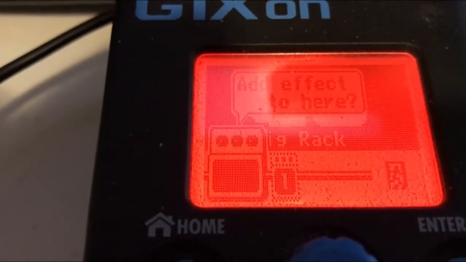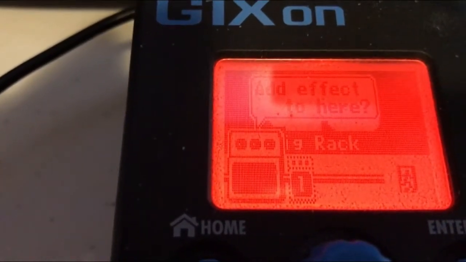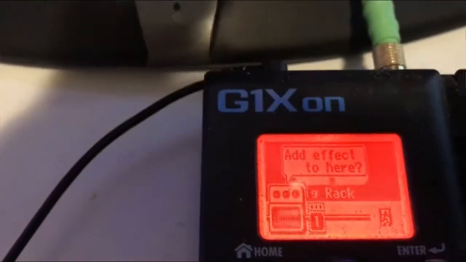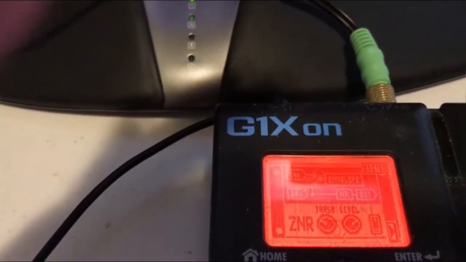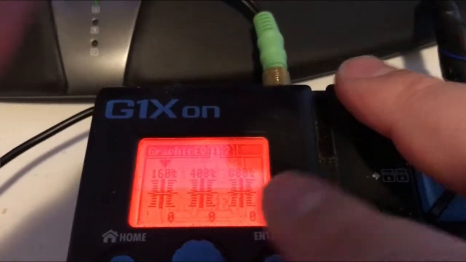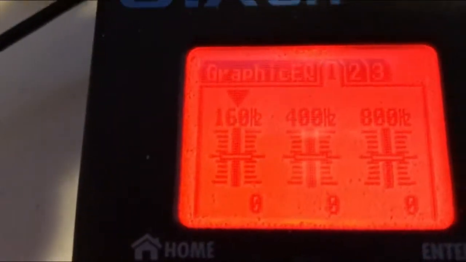And then when you choose to add the effect, it asks you where you want to put it. This is going to be my first effect in the effect chain. So we're going to go ahead and press enter. And then we're going to press the up arrow button until we get the graphic EQ. And then we're going to press the enter button so that we can set up our graphic EQ settings.